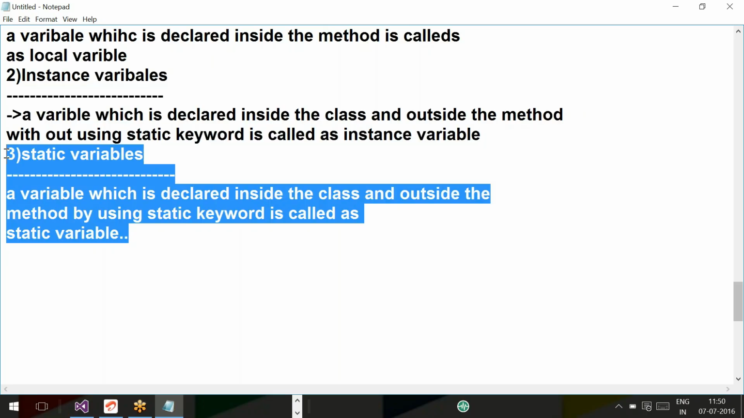Madhuri, you explain what is a static variable. A variable which is declared inside the class and outside the method by using static keyword is called a static variable. Right. So I was reading instance variable.